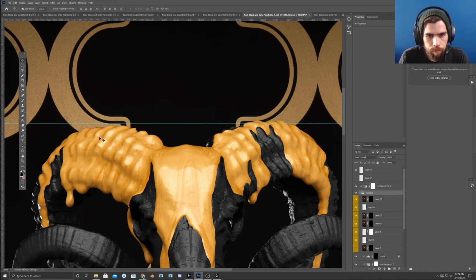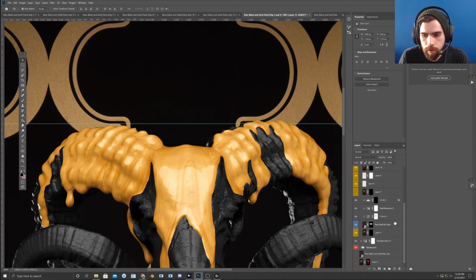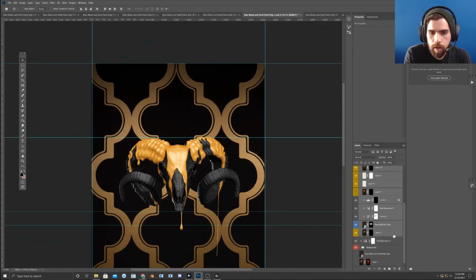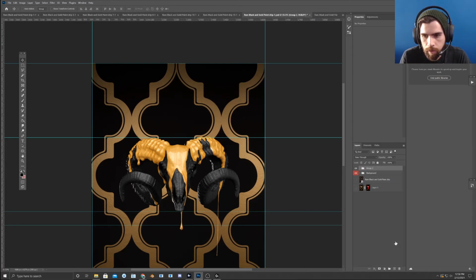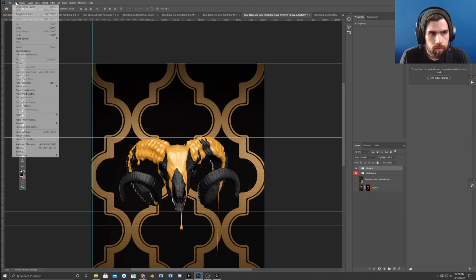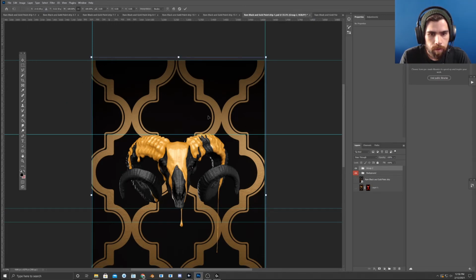You know what? The paint is all here. The skull is here too. At the very beginning, I said that I was going to rotate the entire skull later on, so I'm going to do that right now. I'm just going to group it all and rotate it because I want the horns to align with that line.